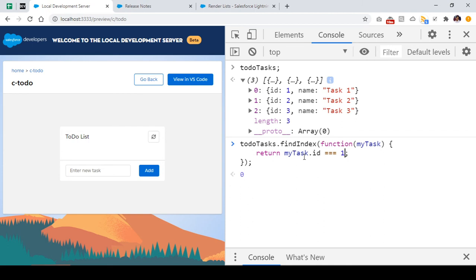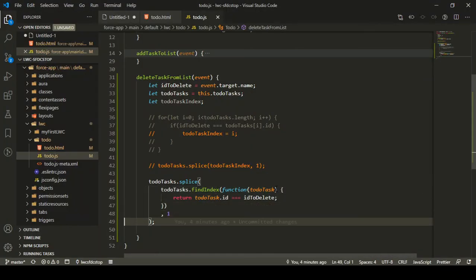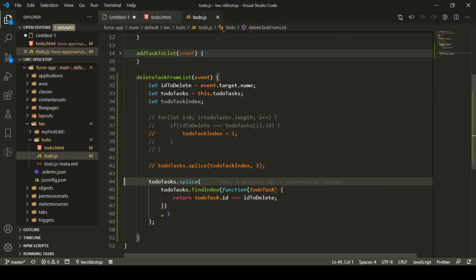So this is how I'm getting the index using the findIndex method, which accepts a comparator as a parameter, and this comparator will return true if the ID of my current task in the iteration matches. So it is kind of a for loop itself. If the ID of the current task is equal to the ID that I want to delete, it will return the index of that particular item, right? So it returns the index, and I'm using that index to remove one element from the array, right?